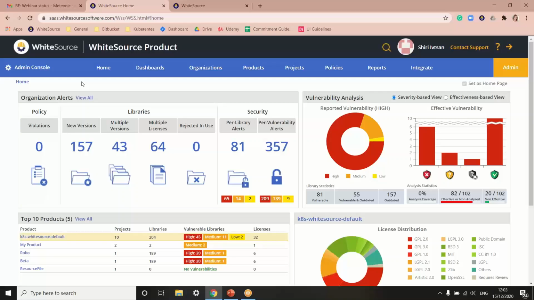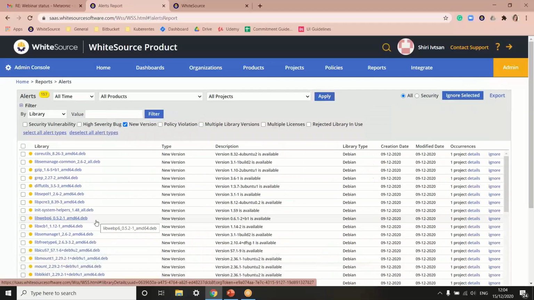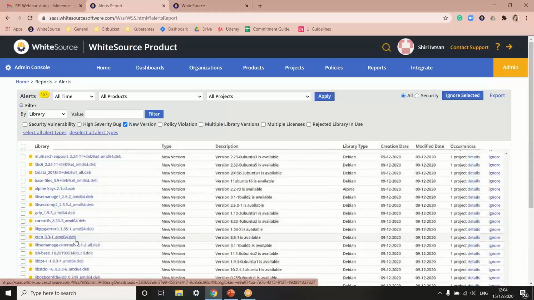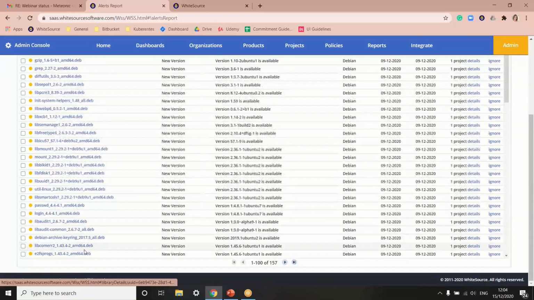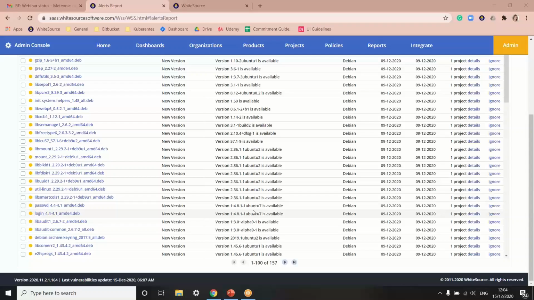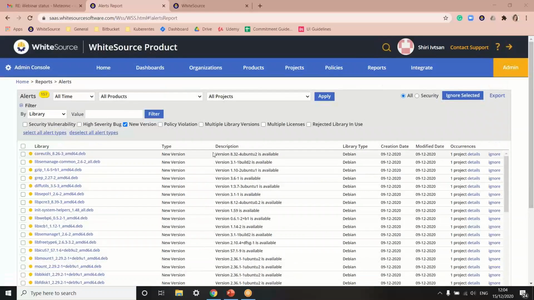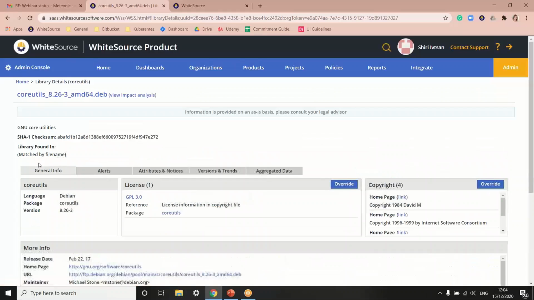We discussed the fact that new open source versions should always be patched. We also always want to have the latest version of that open source component. And here, as an example, I have more than 150 new versions of open source components that I'm using. Most of them, as you can see, are Debian based. This is a very important aspect to know that there is a new version, 8.32 let's say, available for that Debian package that I'm using.